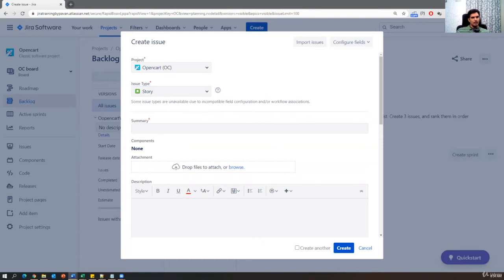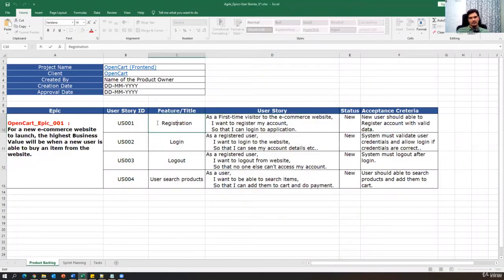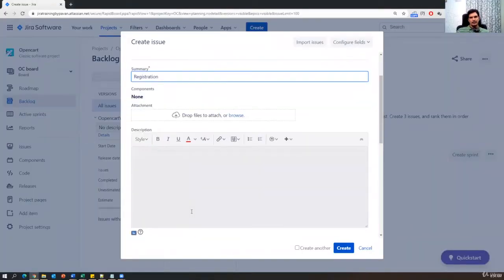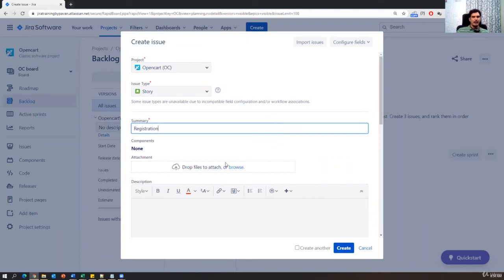To provide the summary of the story, we just need to copy it from the Excel sheet. So let me just copy here, and this is a summary. You can say the feature or title we can provide as a summary. And here, if there is any documentation for this particular story to understand it better, the product owner will attach those documents here, like UI screens, mock screens or diagrams. The upload documentation option is available here.